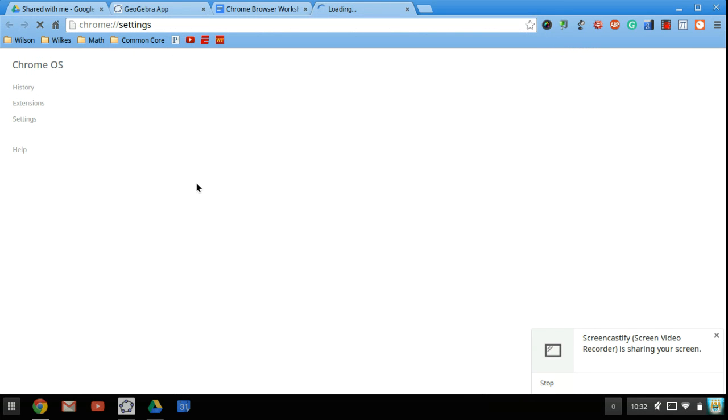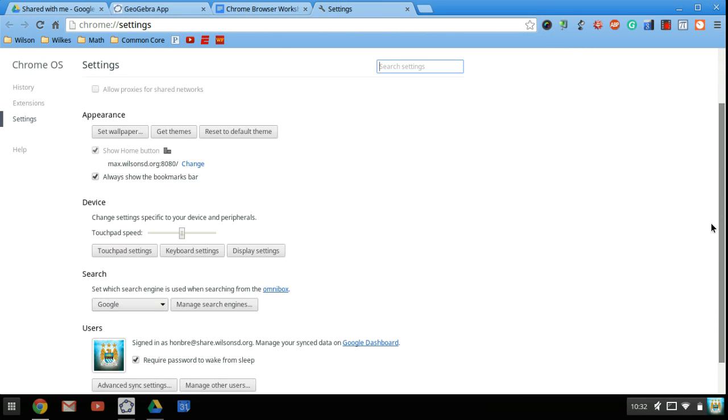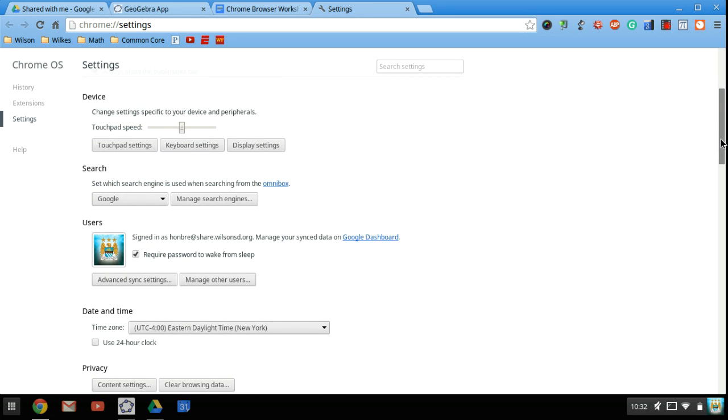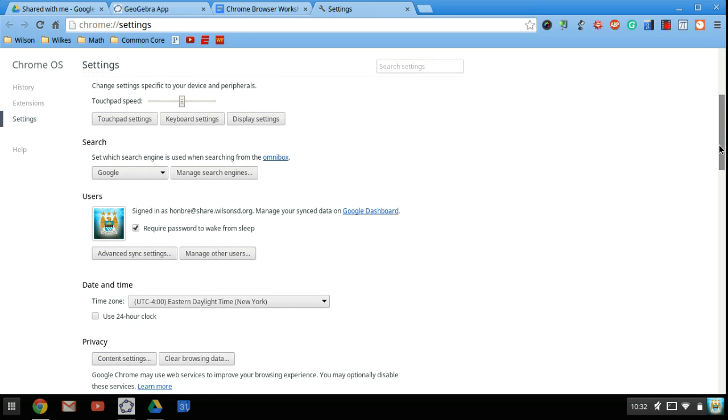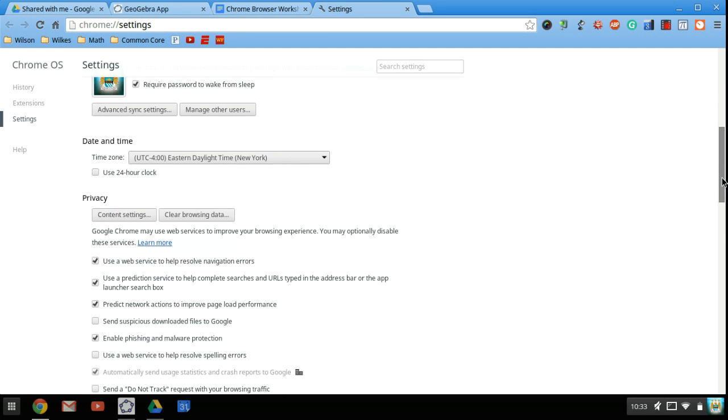This allows me to take a look at all the settings that I am working with, anything that is set to my account, etc. So obviously make sure that you are logged in under your synced account. You can change your advanced sync settings, etc., get wallpaper. But the one that I want to do, if I want every time I open my browser on my Chromebook to have a certain number of tabs or specific websites open, I have to set that manually.